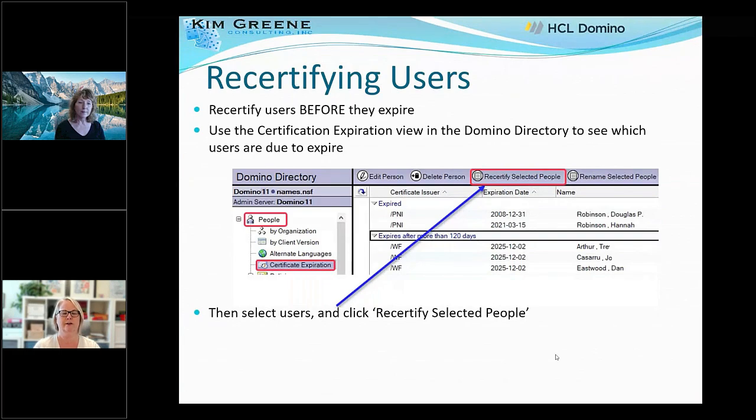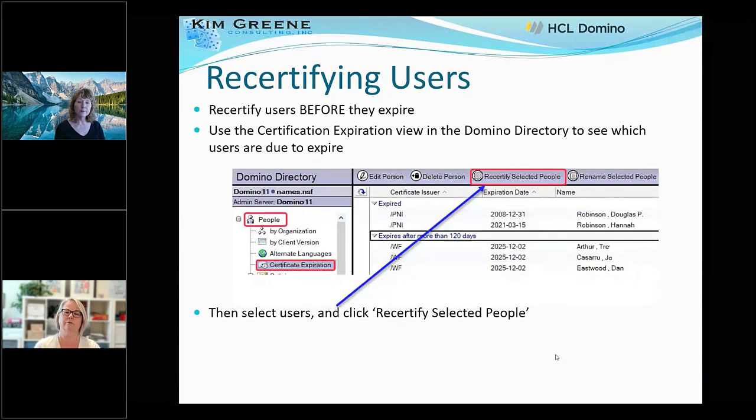And I find there's a few ways to do this, but I like to go into the certification expiration view in the Domino directory. Take a look at which ones are either expired or expiring in a period of time. If you know they're still valid users, select them and then recertify the selected people with the action button that shows in the view.